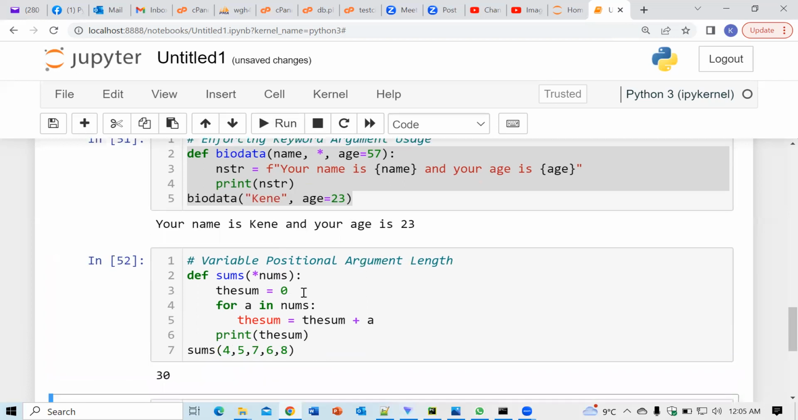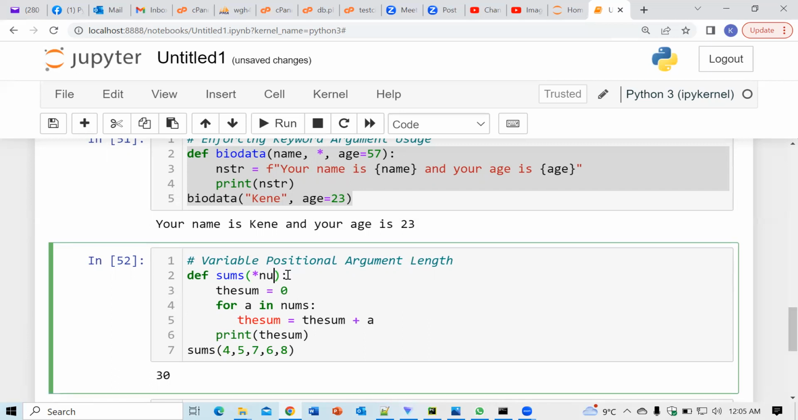We see that it returns 30. So how did Python know how many numbers I was going to provide there? 1, 2, 3, 4, 5. I was going to provide 5 numbers to be summed up, and I did not specifically spell them out in the function declaration. I didn't do something like this, with A, B, C, D, E standing for each of the numbers. That is like cast in concrete. There must be 5 arguments.